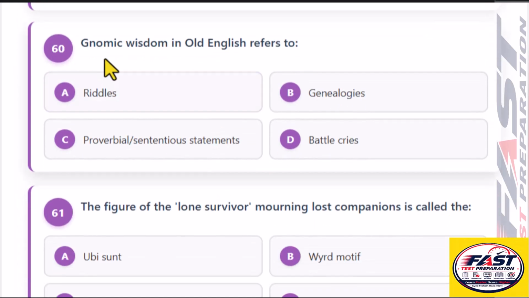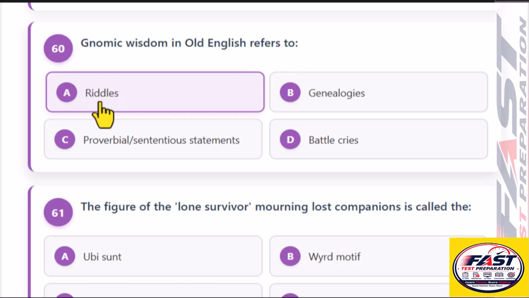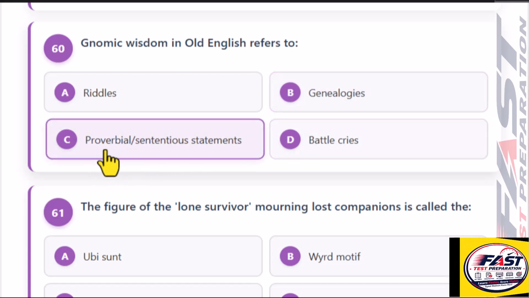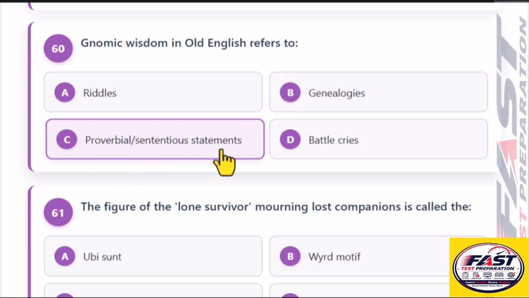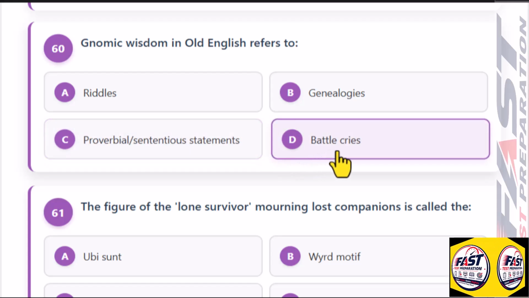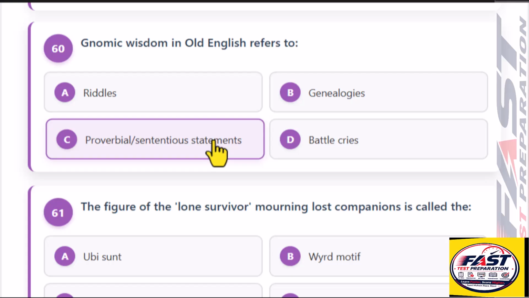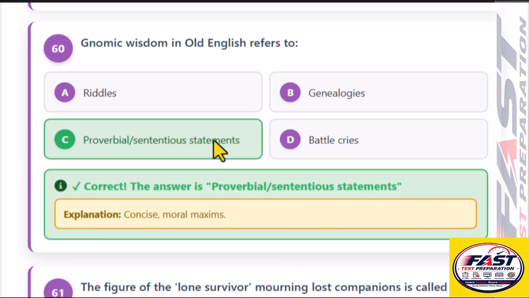Question 60. Gnomic wisdom in Old English refers to Option A, riddles. Option B, genealogies. Option C, proverbial, sententious statements. Option D, battle cries. Correct answer is option C, proverbial, sententious statements.